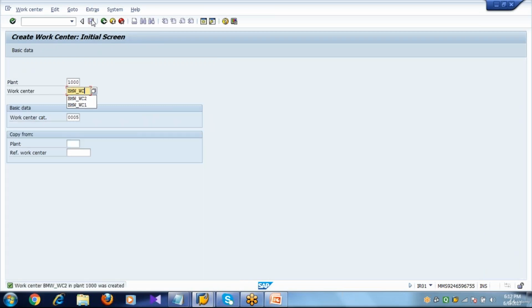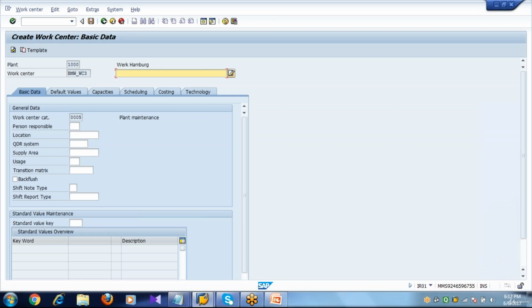Let's say I'll create another work center. More than enough. Next I'm creating breakdown maintenance. So one is I created general maintenance. Another I created preventive maintenance. Now I'm creating a breakdown maintenance. Breakdown. Person responsible.